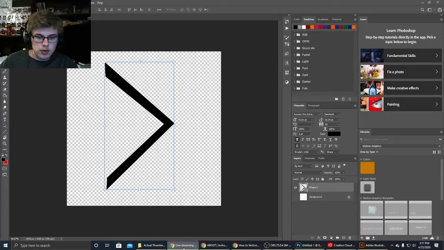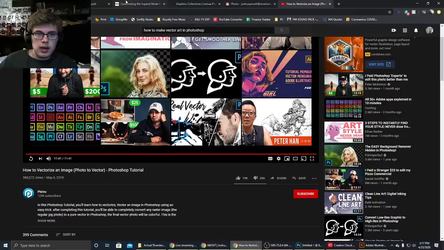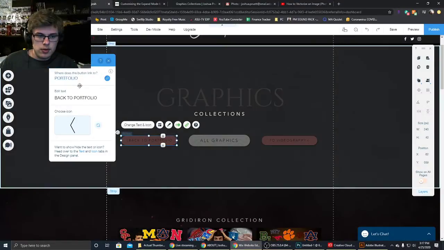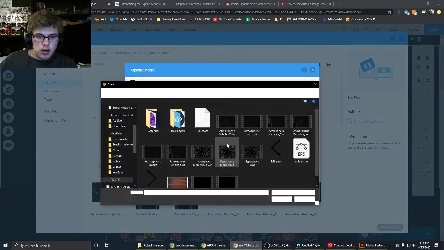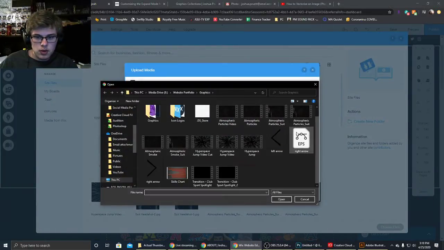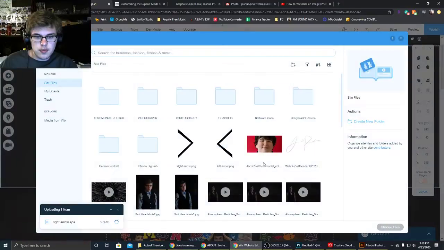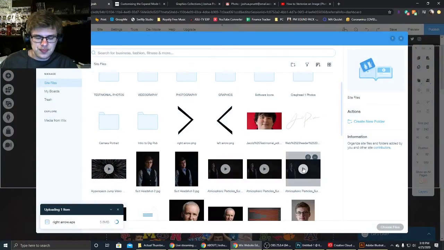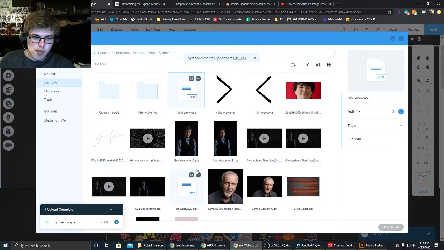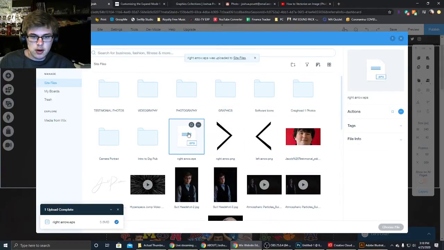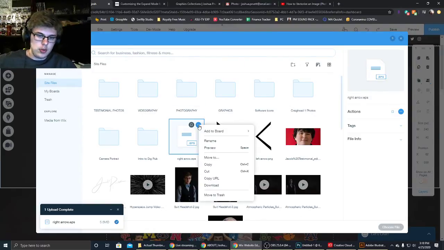So my question now is, I did not mean to open that up. Can I add this to the Wix editor? Can I? Right arrow. Can I get a heck yeah? Right arrow. No. I still don't know what I'm doing.